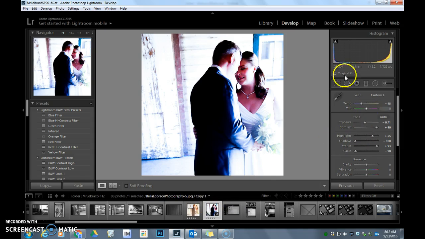I urge you guys when you're in here to play with anything and everything that you see. You cannot mess up a photo at all, because all you have to do is hit the reset button and you're done. Now, let's say I like all the adjustments that I created on this photo and I want to apply them to something else.